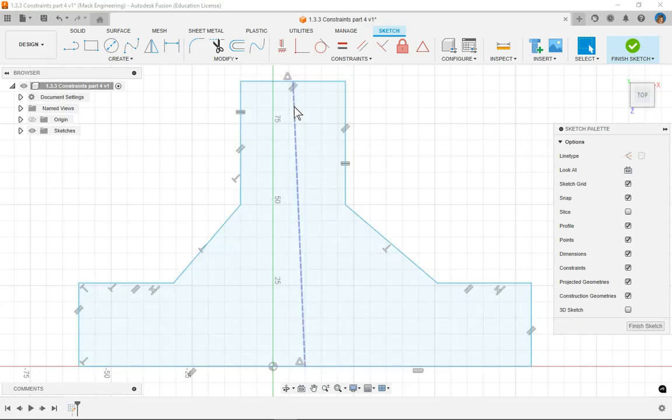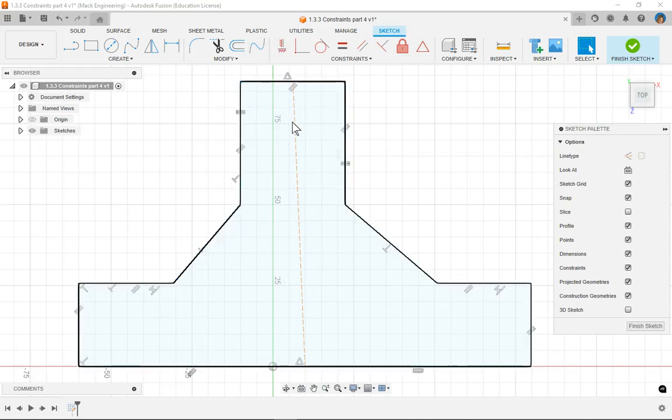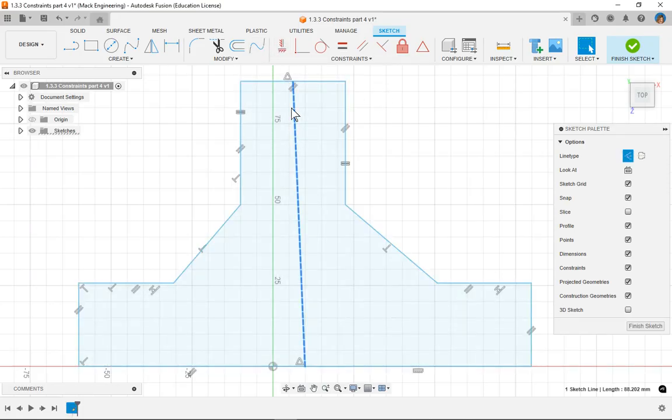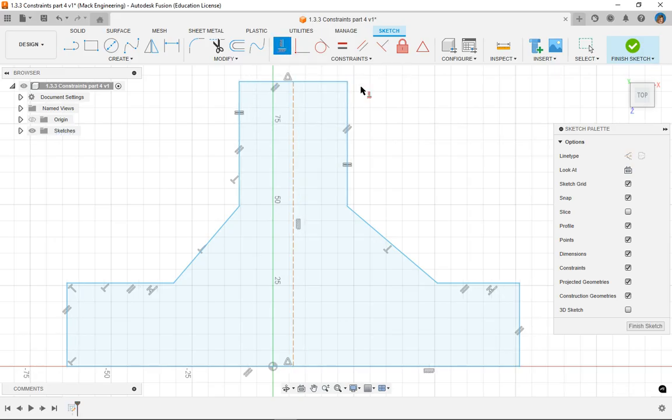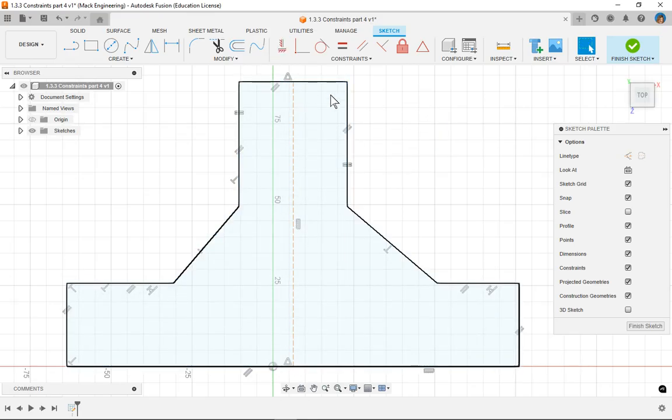Now that we have our construction line, we're going to add a vertical constraint to it so that line 6 and line 1 are lined up properly. So I'm going to click on my construction line, and I'm going to go on up to my horizontal vertical and click on that. And then right click and OK. You'll notice now our midpoints are lined up.